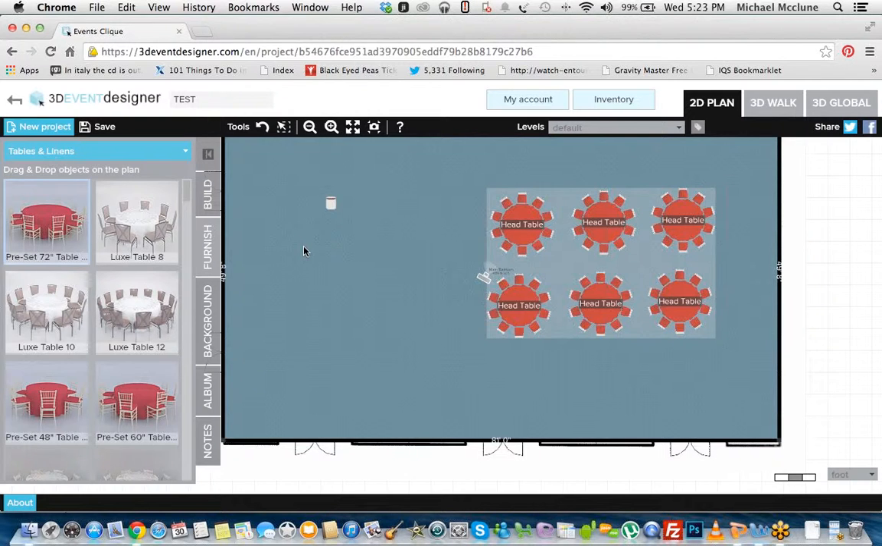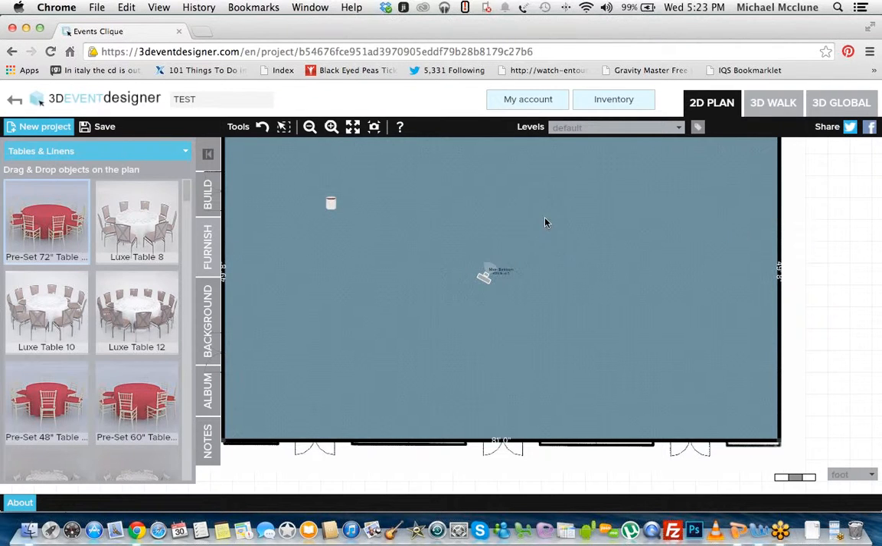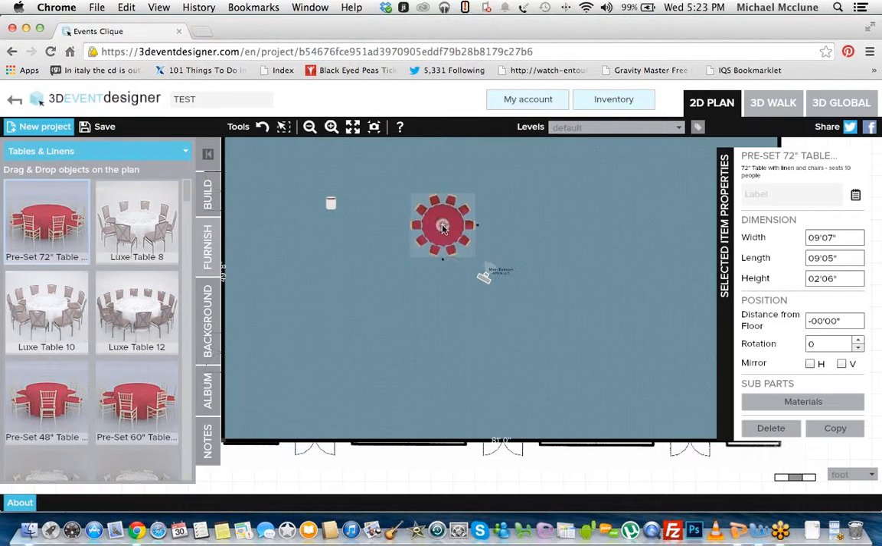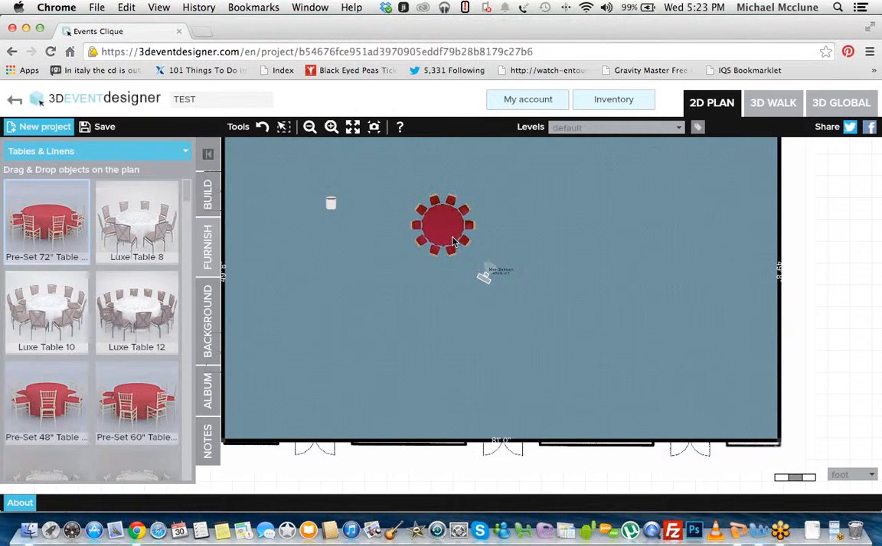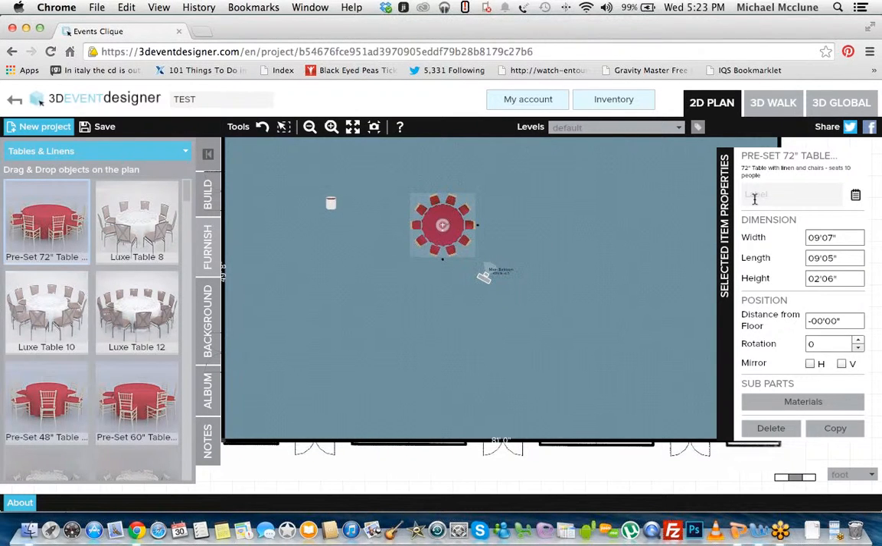Furnish tab, let's see here. So seating chart, let's go back to the seating chart. I didn't show that. Let's go ahead and delete these. Let me go ahead and drag in a blank table and chair again. So like I said, when you click on our tables and chairs, you're able to label them. So let's label this head table.